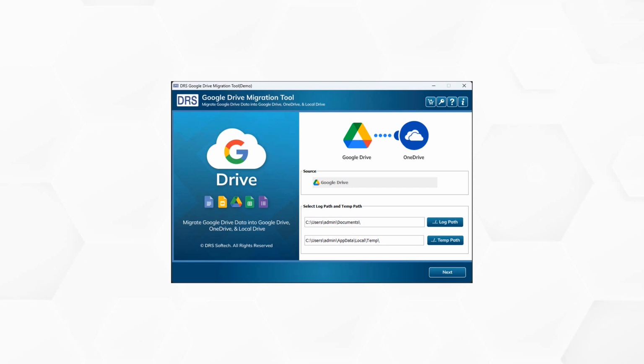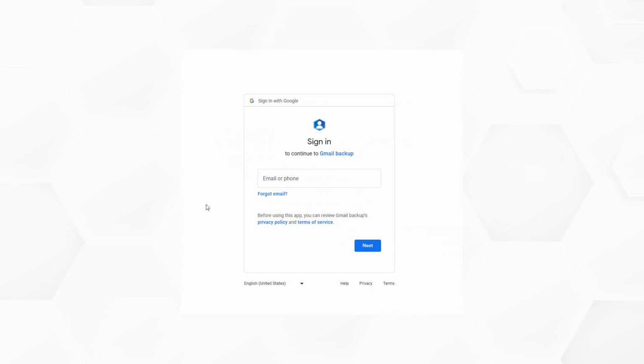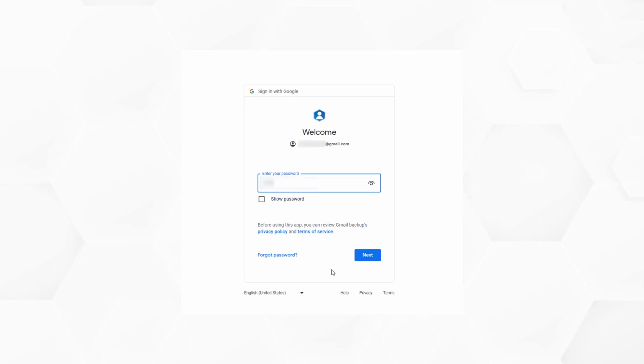Now, you are on the home screen of the G Drive Migrator. Click on the Next button to log into the source Google Drive account. The application asks for login credentials. Provide the email address and press Next. After that, enter the current password of your Gmail account and hit the Next button.